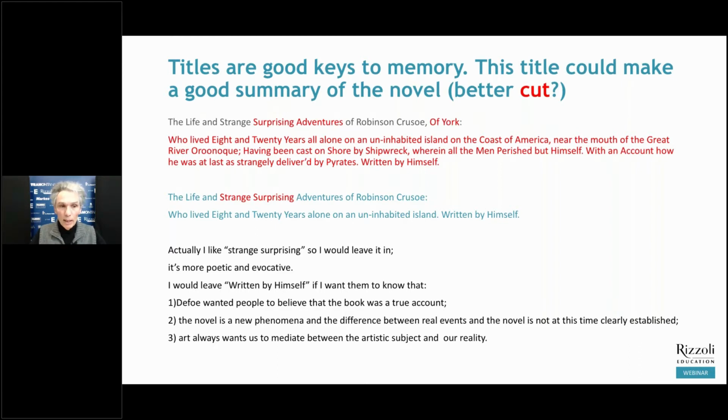I would leave "written by himself" if I want them to know that, one, Defoe wanted people to believe that the book was a true account; two, the novel is a new phenomenon, and the difference between real events and the novel is not at this time clearly established; three, art always wants us to mediate between the artistic subject and our reality.